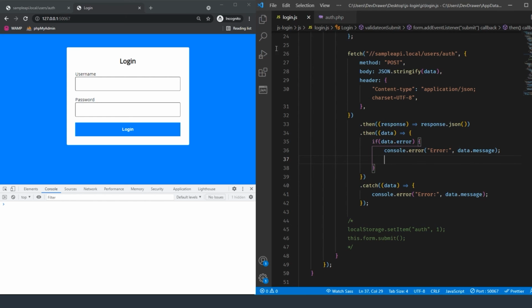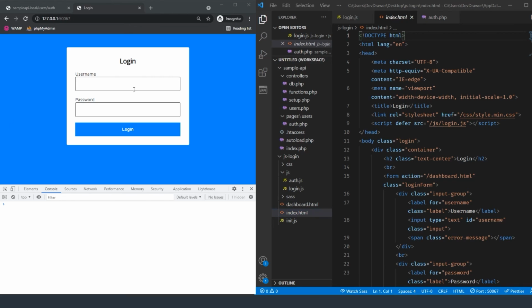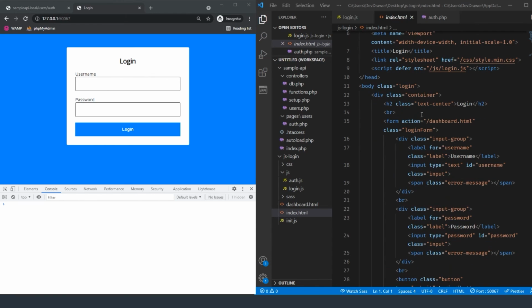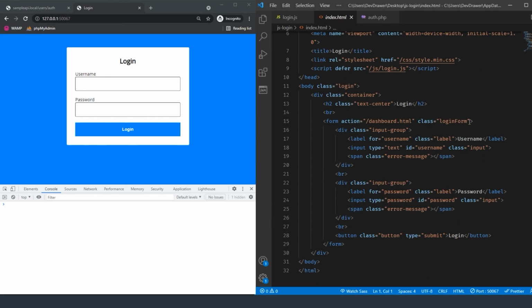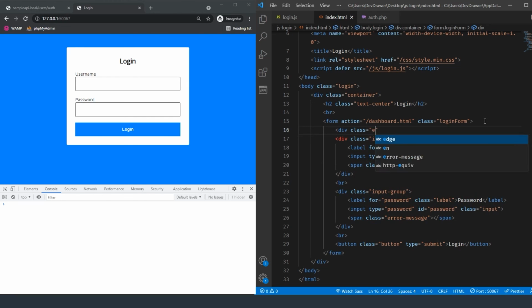So let's do on the index.html, I'm going to create a new element. I want to do something here that displays, and I'm going to put it right above the username. So inside the form, I'm going to create a div with class equals error-message-all. Alright, so error-message-all.